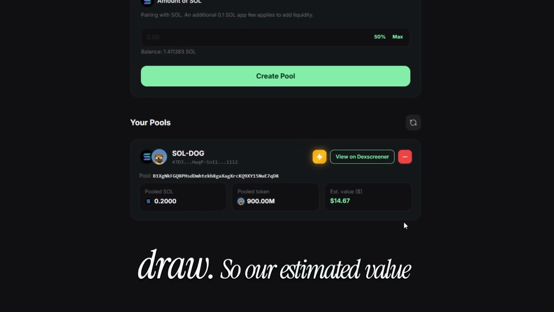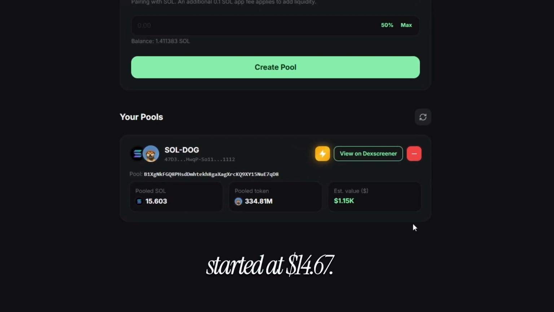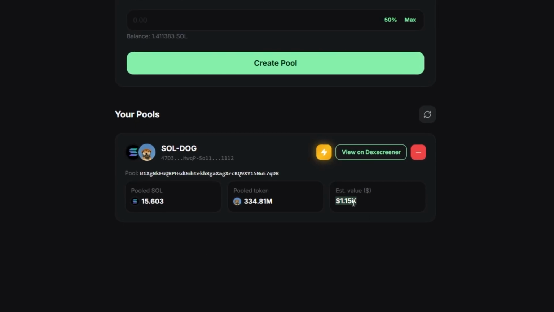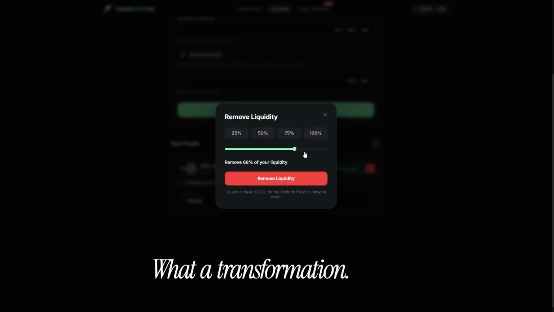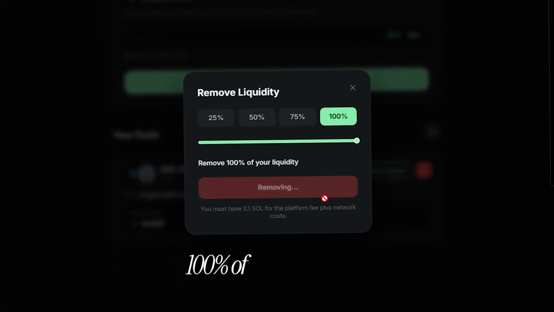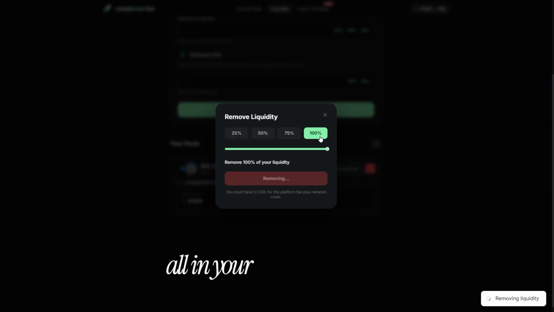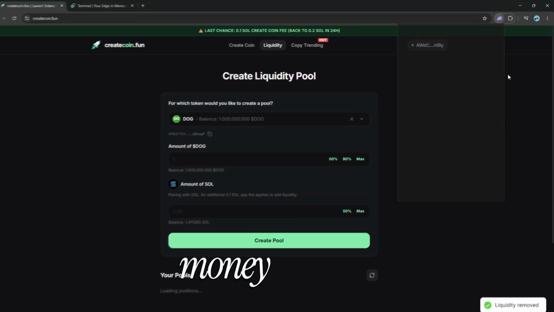So our estimated value started at $14.67. We're now at 1.15k. What a transformation. Hit the minus button, remove 100% of the liquidity, hit confirm, bang, it all goes in your pocket, pull the rug, and all that money is yours.